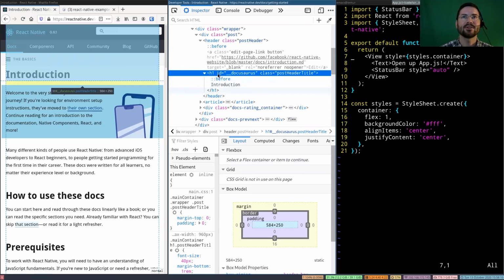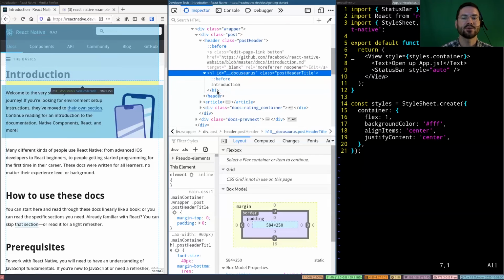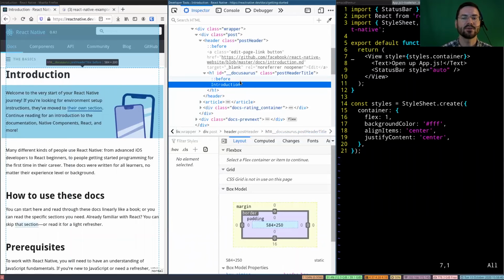Each element can have attributes. And right now we have two attributes. We have an ID attribute, and the value is docusaurus, whatever that means. And there's a class attribute whose value is post header title. So altogether, this opening H1 tag and closing H1 tag together represent an H1 element whose contents are introduction and which has a couple of attributes. Everybody with me so far?